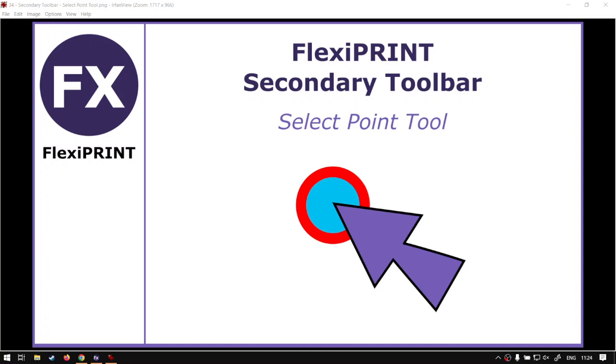Hey guys, in today's video we're going to be looking at the select point tool within FlexiPRINT. But before that, let's have a quick intro first.